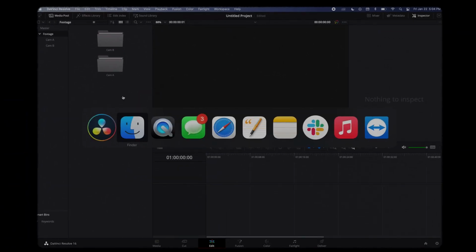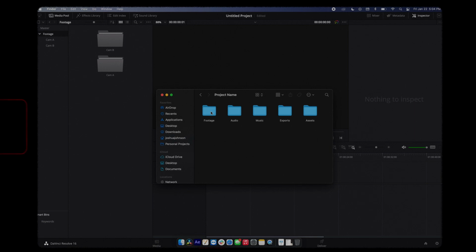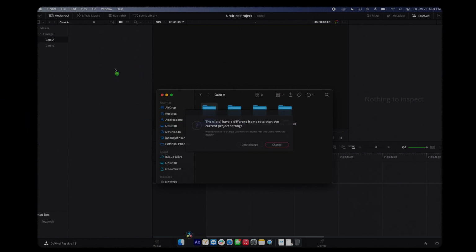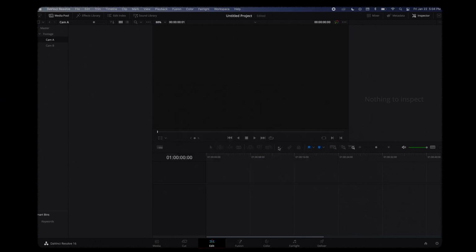Click footage again, right click over here on the right side, add bin, and Cam B. So tabbing back out to Finder, my Footage, Cam A, select those files, drag and drop into Cam A, and here it's asking if I have a different frame rate from the current project, and we're going to click yes or change. So that basically is then just changing the project settings to match the footage that we've imported.